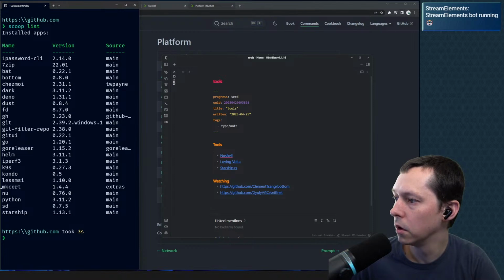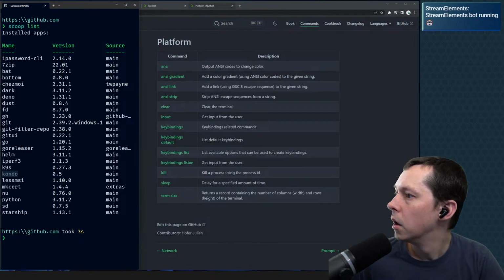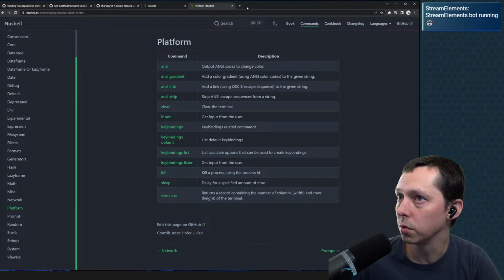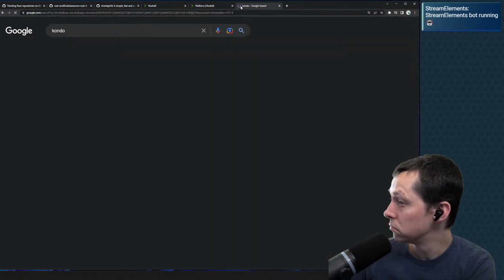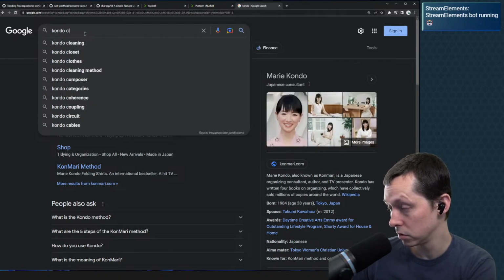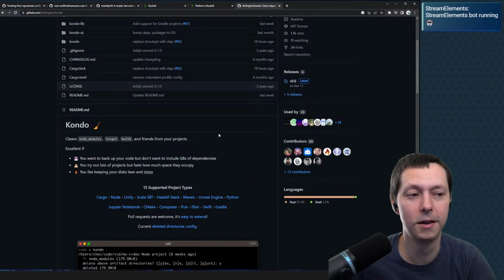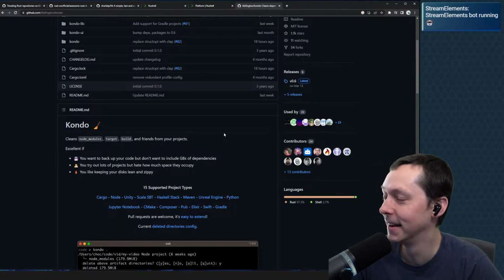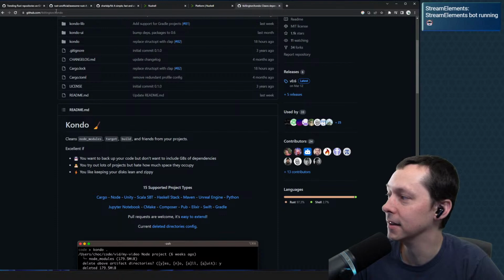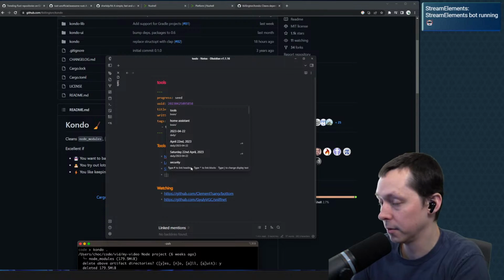What else do we have? Must have needed less MSI for something else, I don't remember. We got a couple other tools here. Condo, I think, is written in... Is that Rust? No, not Condo Marie. Condo... Say CLI. It is written in Rust. I'm not kidding. I feel like everything is slowly and slowly becoming Rust based on my computer.